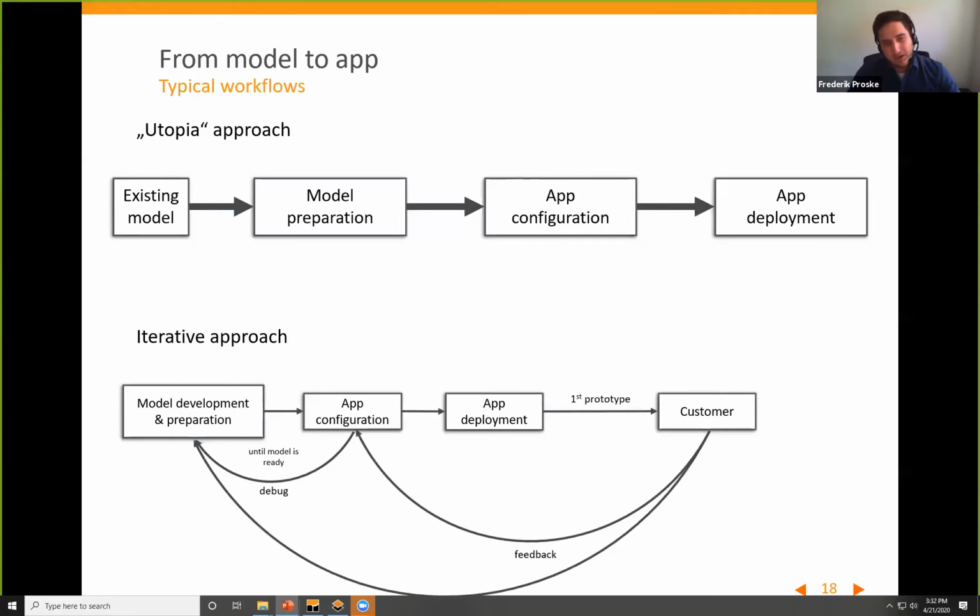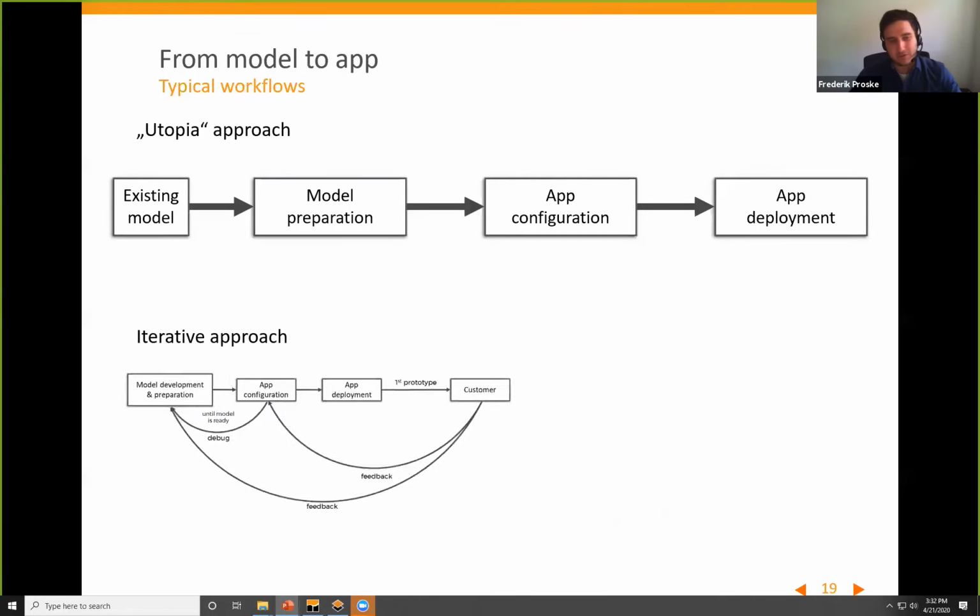Once you're happy, you deploy it and you give a first prototype to the customer. The customer then gives feedback, probably both in terms of the app configuration. So maybe they want a different widget for this particular scalar, or they want the order of the tabs to be different or grouped together or whatnot. And also in terms of the model. So maybe there are some important constraints missing that simplify the problem too much or something like that. So we have these constant feedback loops from the customer.